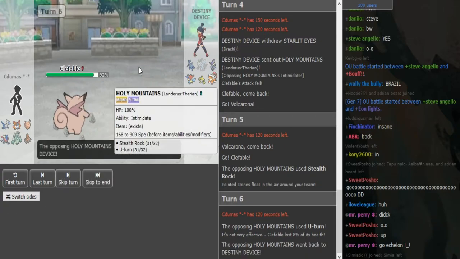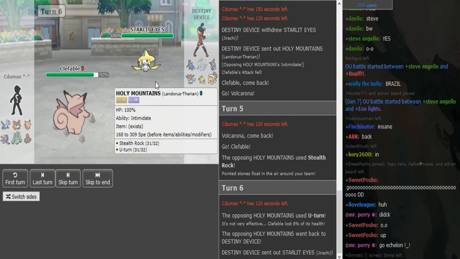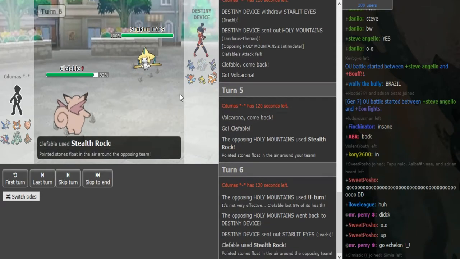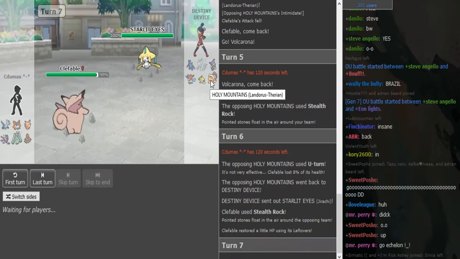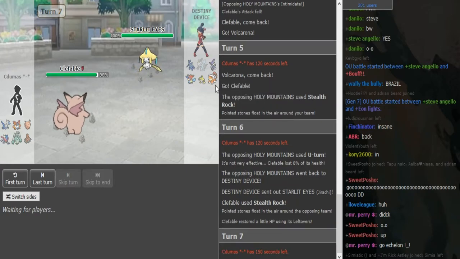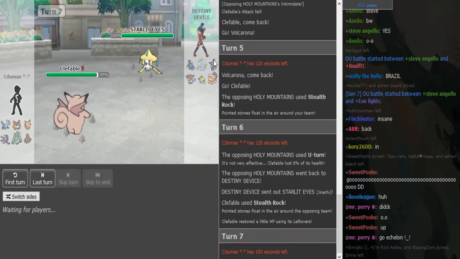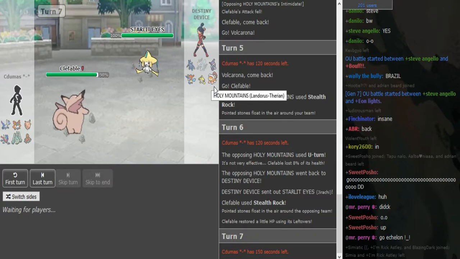That was risky going for rocks, because if the Volcarona went for Quiver Dance there, I think the game would have been almost over. If the Landorus doesn't have Stone Edge or Supersonic Skystrike from there, the Volcarona would have blown him away, because he could have Quiver Danced again and it would have been over. So that was really risky going for Stealth Rock with the Landorus on the Volcarona.